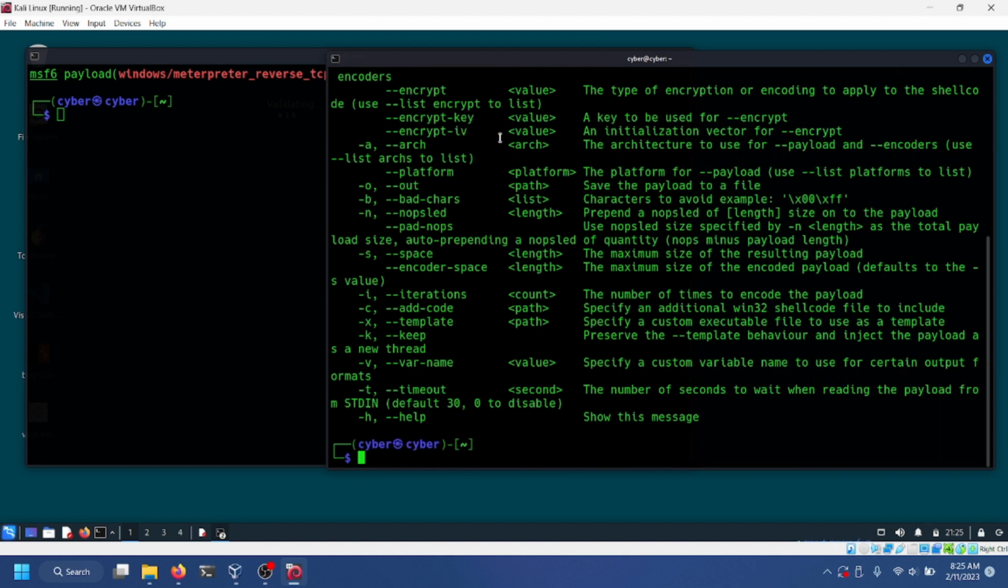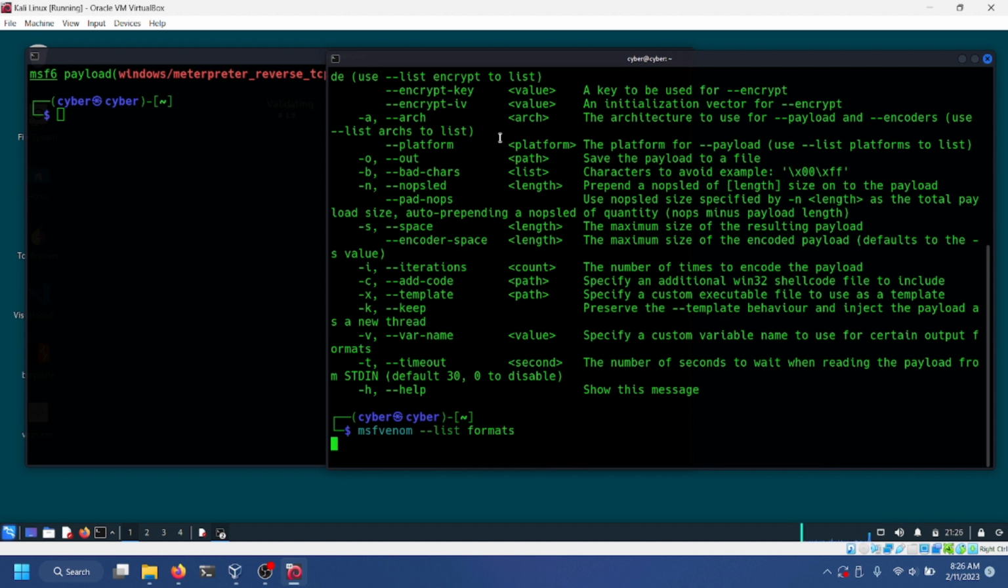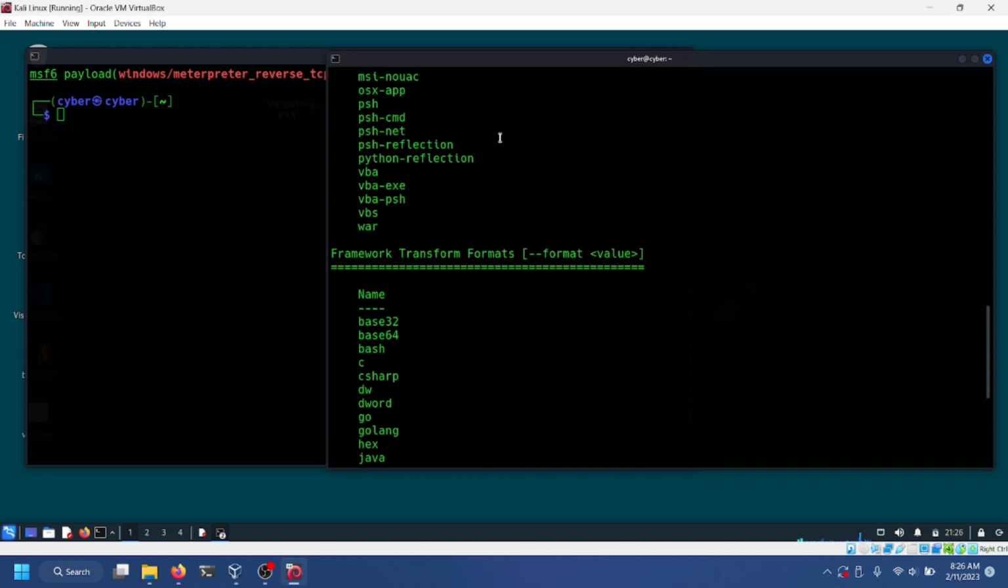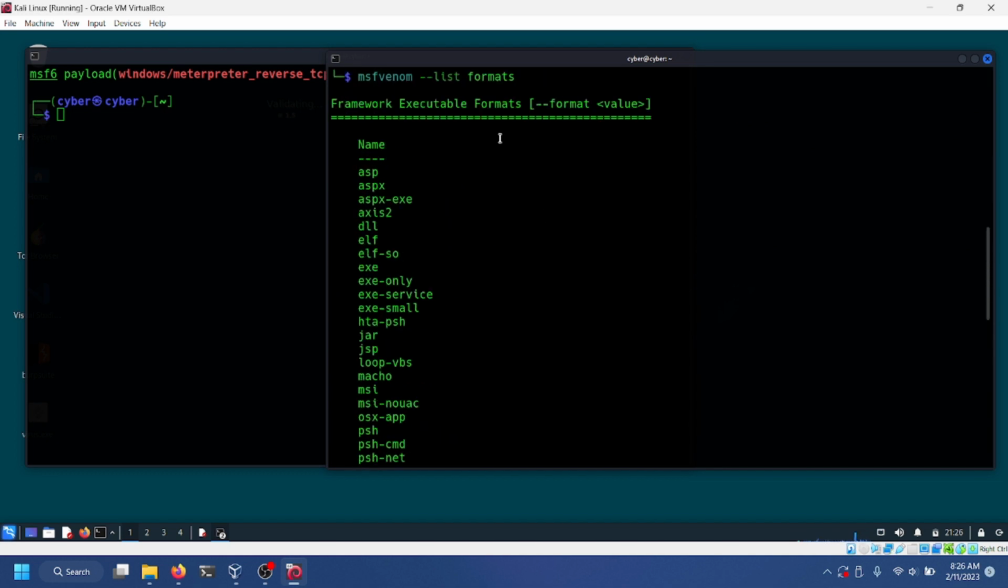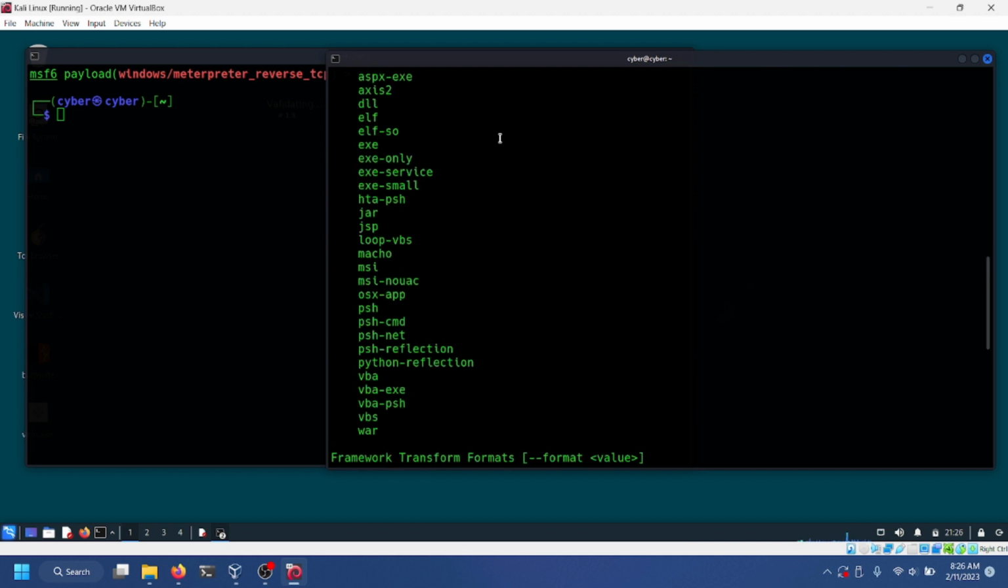No, I don't need the list. Yes, I actually want to see the formats, which formats are available. msfvenom --list formats, I guess. Okay, it might take some time. There we go. So we are going to execute this payload on our Windows 11 machine, so we need to create an executable, an exe file.